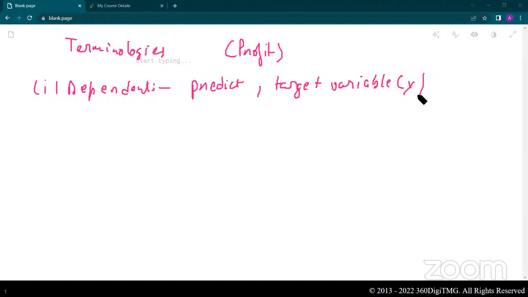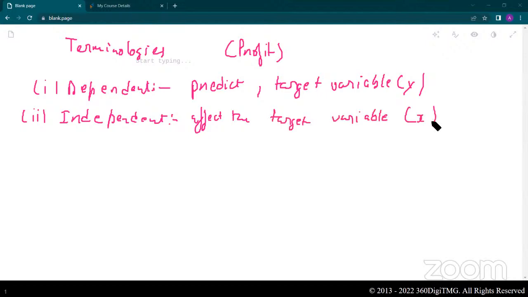Okay. And then we have the independent variable. These are the variables that affect the dependent variable or the target variable. Okay. So this will be our inputs or x. Okay. So then you have outliers. Outliers would be anomalies within a data set. Anomalies are unexpected values.